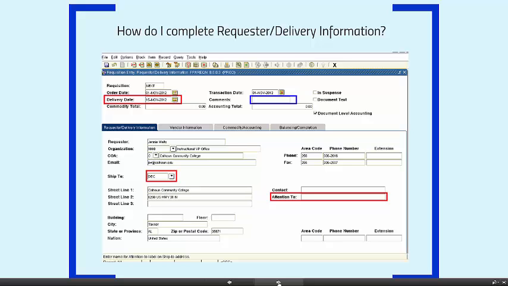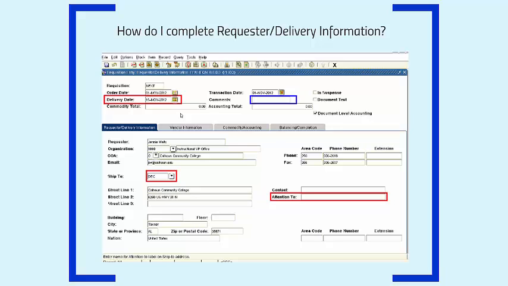The first screen you will complete is the requester delivery information. There are 3 pieces of information that are required. The delivery date, which you enter here. Click on the calendar button and choose a date that is 2 weeks out from the entry date. The reason for this is that it could take up to 2 weeks for the purchase order to go through the approval process and be released.